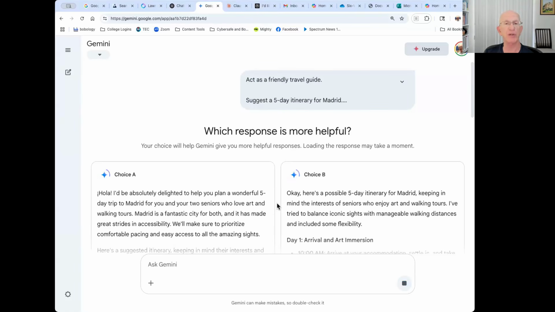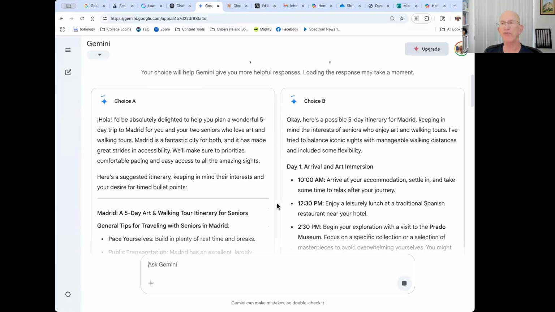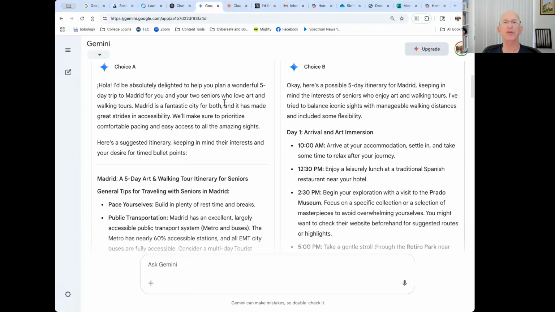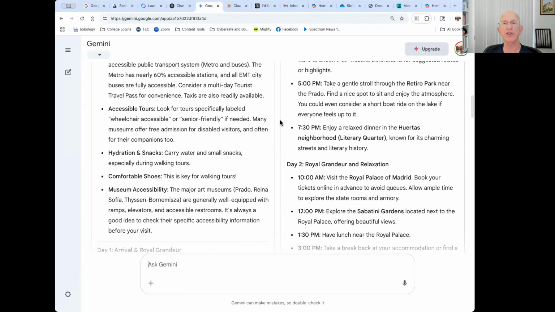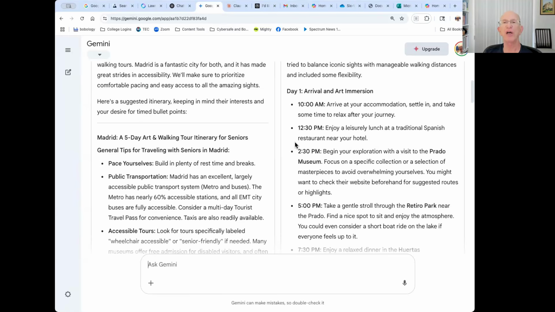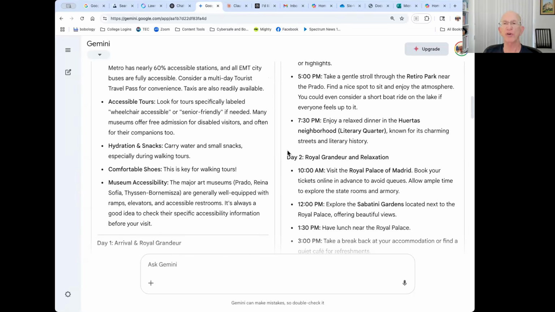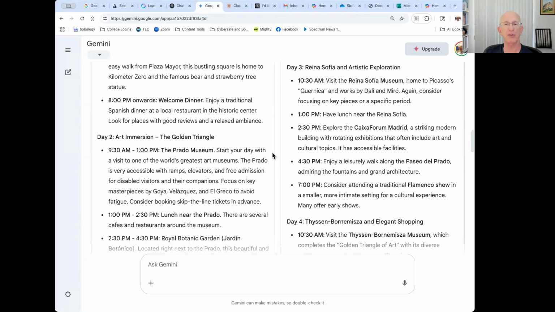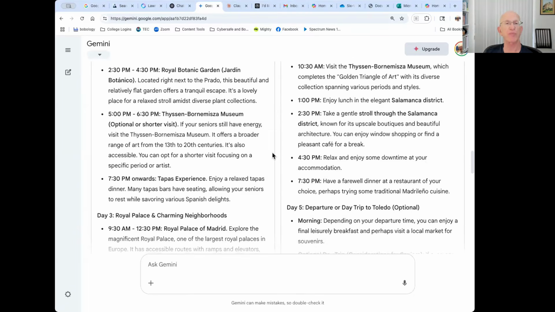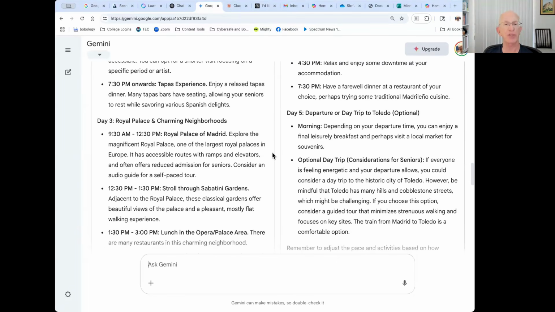Now it's actually giving me two choices because it tries to get feedback. AI is going to ask you for different feedback here. So here's choice A, choice B. Again, seniors interested in art, itinerary, time, pace yourself. This one starts out right with the time right away: arrival, lunch, exploration, stroll, giving yourself relaxed dinners. They both give me this time capability and other things. So it's not only a bullet point, but also a time suggestion.